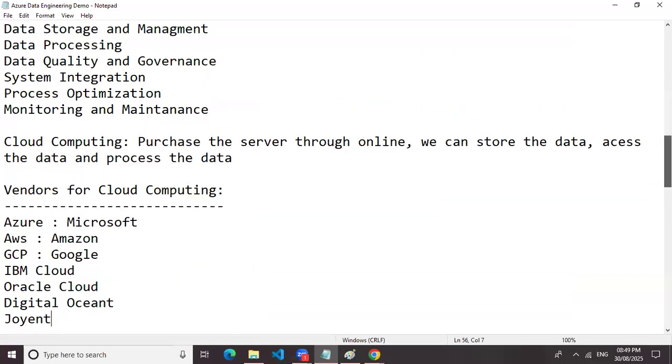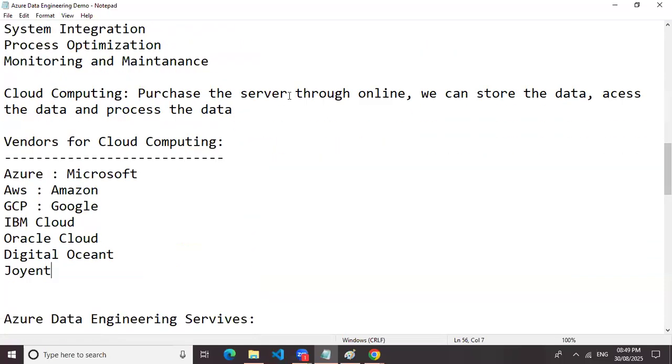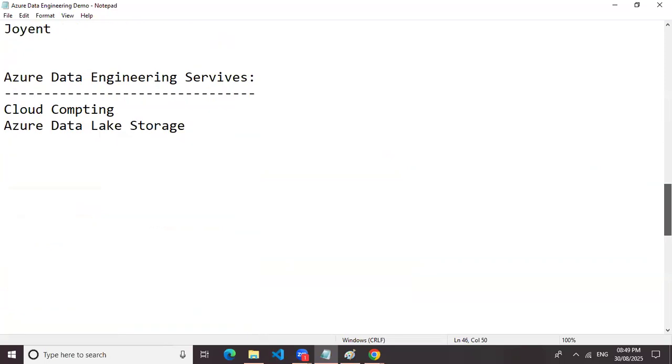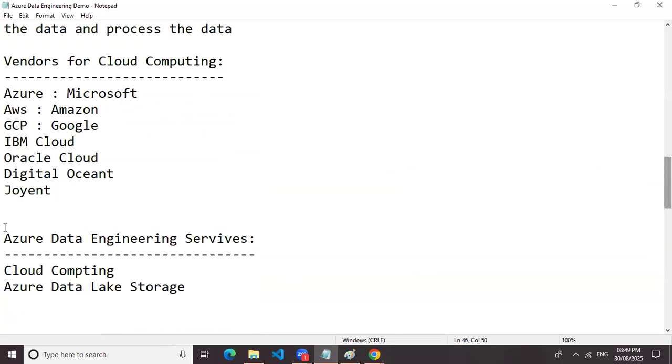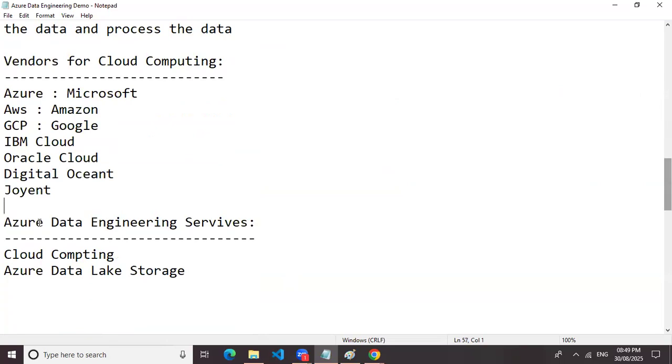So in these cloud platforms, we are going to purchase the server to deploy our application. In this server, we are going to deploy our application. So we are going to use data engineering in Azure, so we are going to learn the Azure data engineering services.